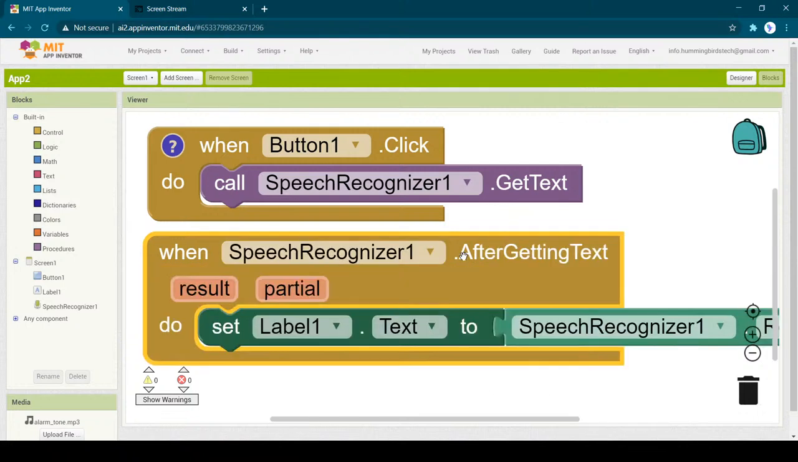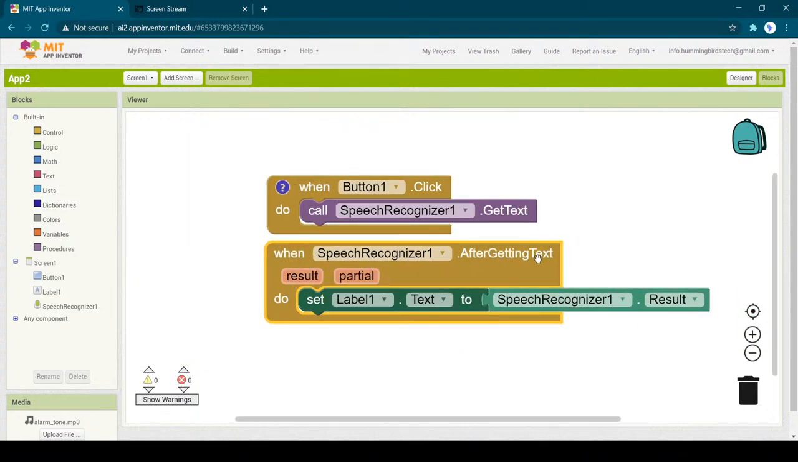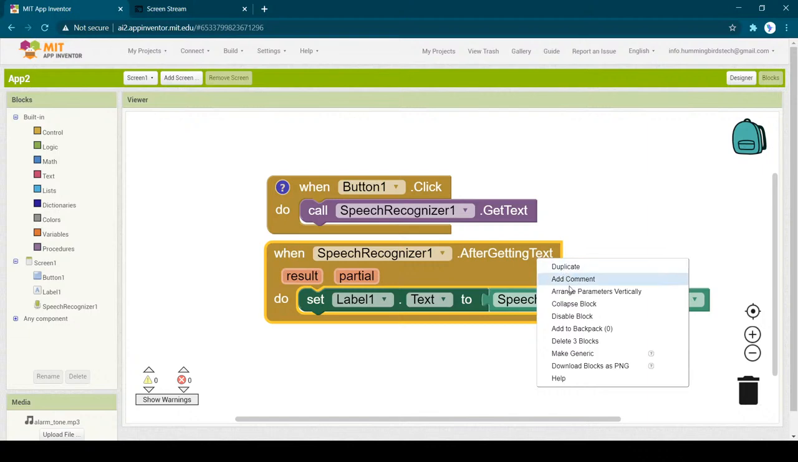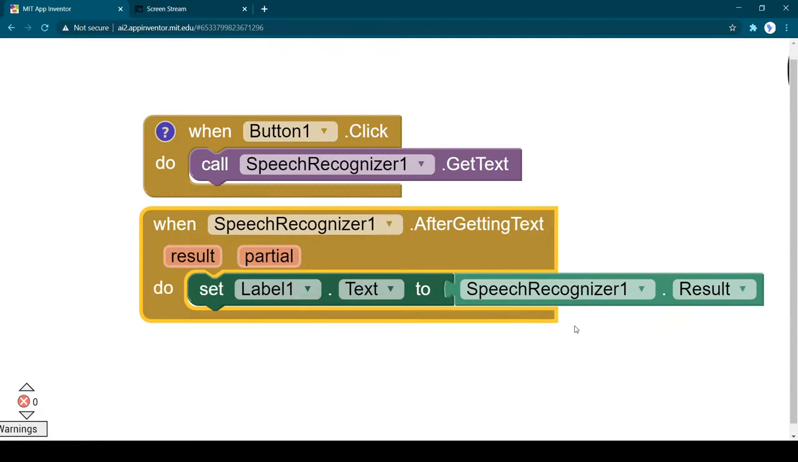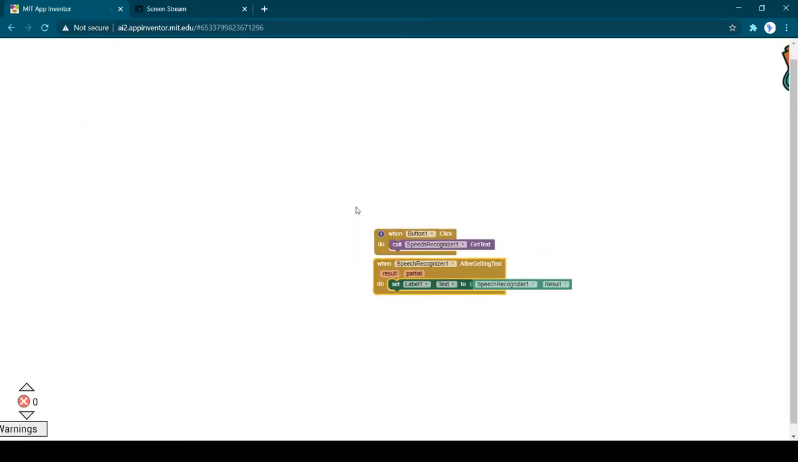One more shortcut is this. For example, if you want this block, the speech recognizer block, to be used again somewhere, you need not build it all the way again. For that, right click here and you can add it to the backpack. You can see the backpack here. If you add it to the backpack, that complete block will be available.